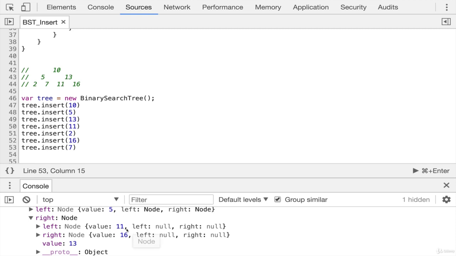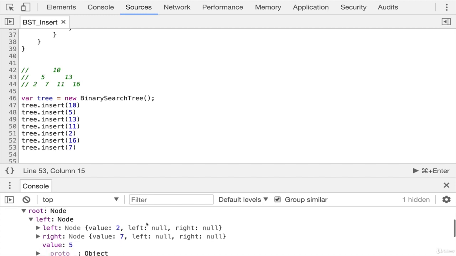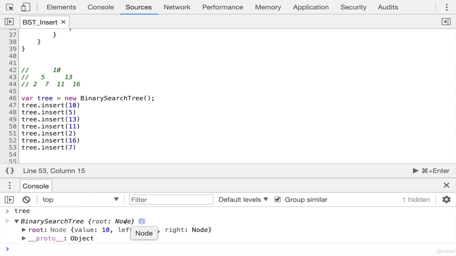To the left, we have 11. And to the right, we have 16. That all looks good. Let's check the left. So on the left, we should have 5. To the left of that, we have 2. To the left of that, we have 7. Let's just verify it still works.